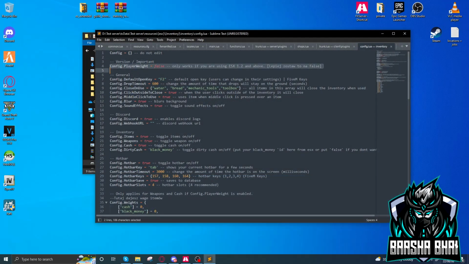Version config, clear weight, make it false, because the server that we are using has the extended ESX 1.1 version. We are not using 1.2, so we don't have this weight option in our server. We are using limit, so make it false. The default key is F2.